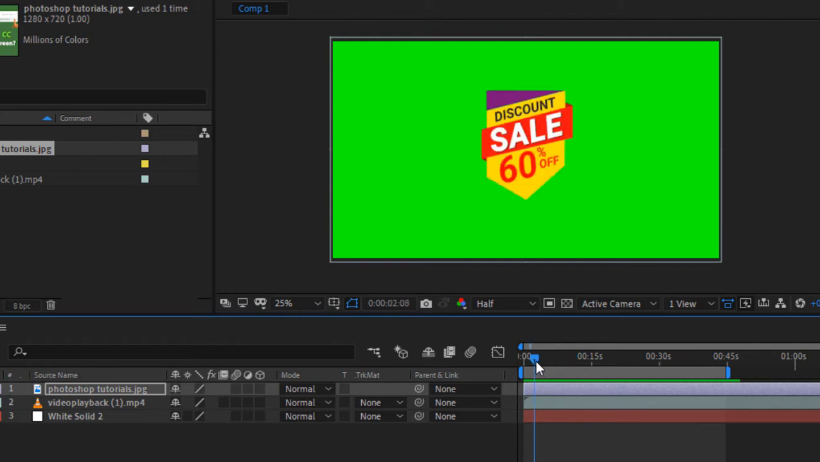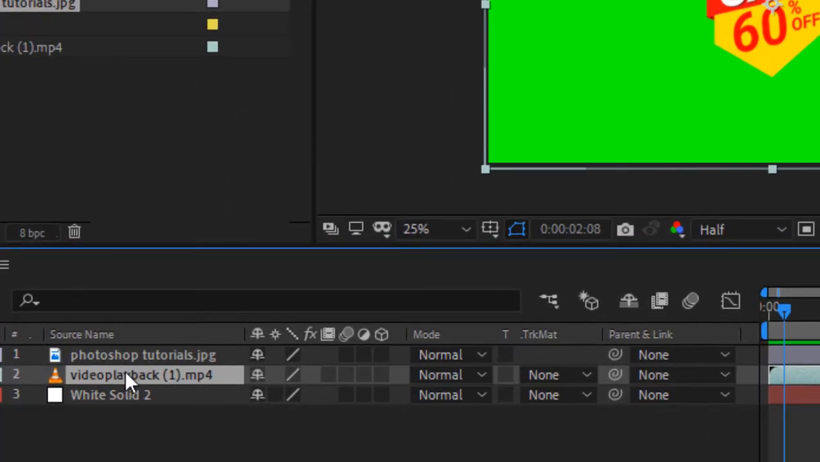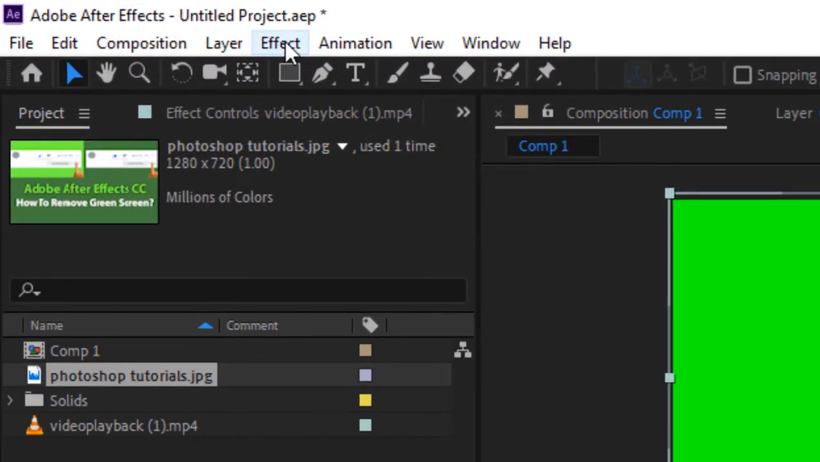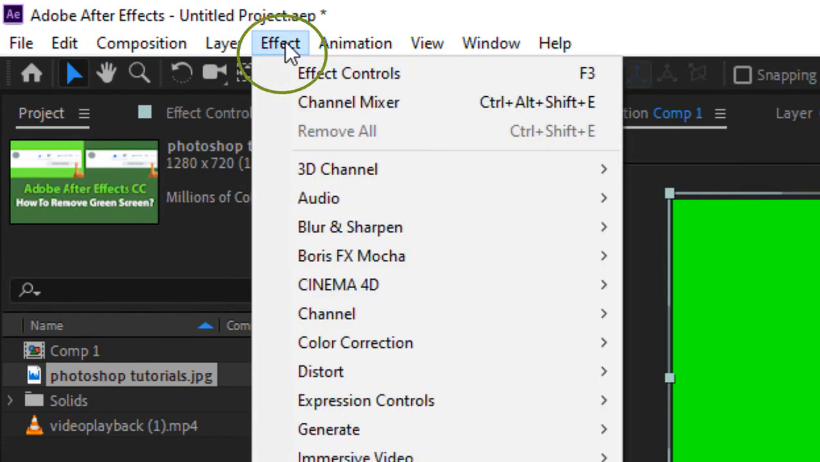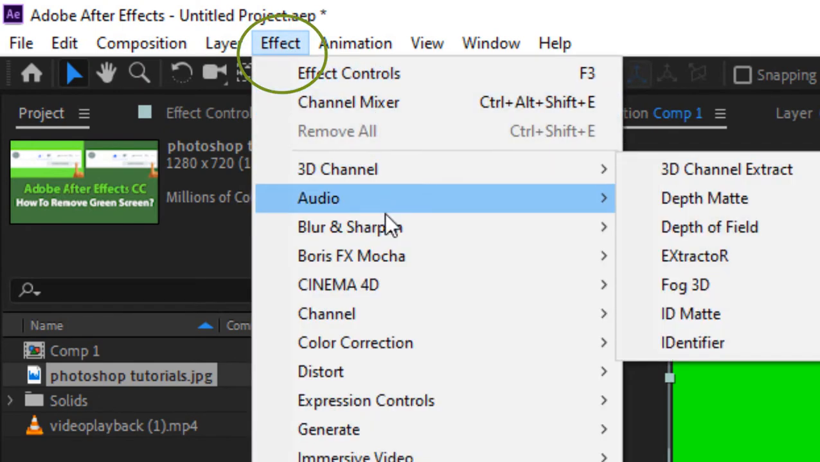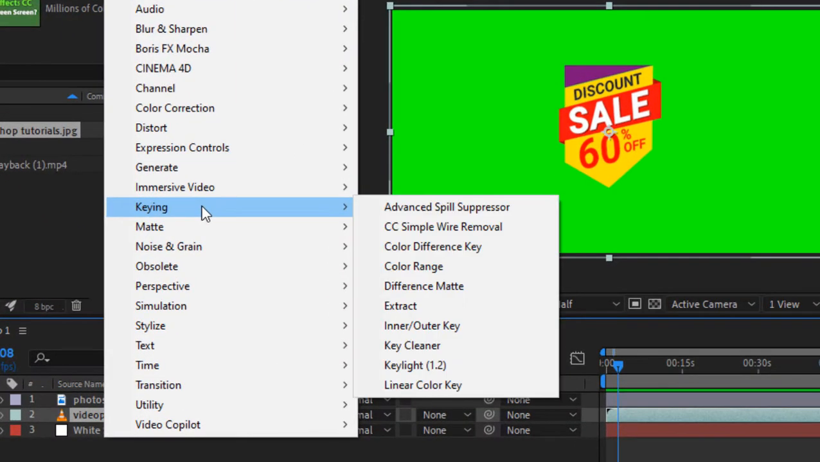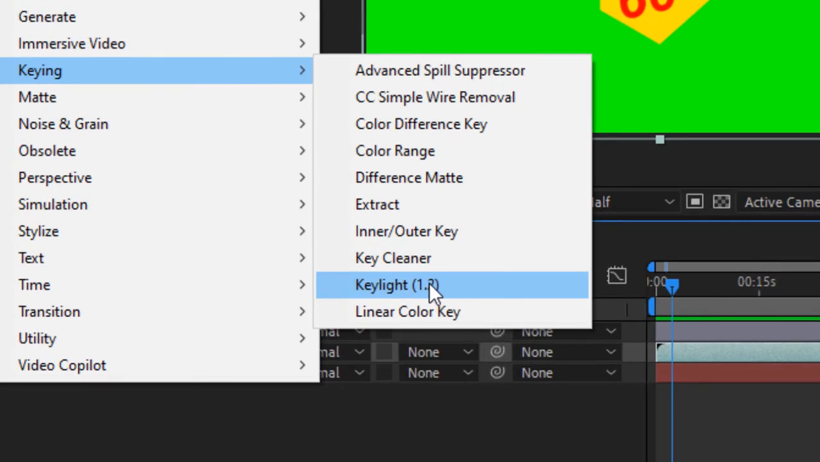The first step is to select the element that the green screen is on, or select the layer that the green screen is on. The next step, you're going to go up to effects and click on effects. You're going to scroll right down until you see keying. Once you see keying, you go right over and straight down until you see an option that says Keylight 1.2. You're going to click on that option.